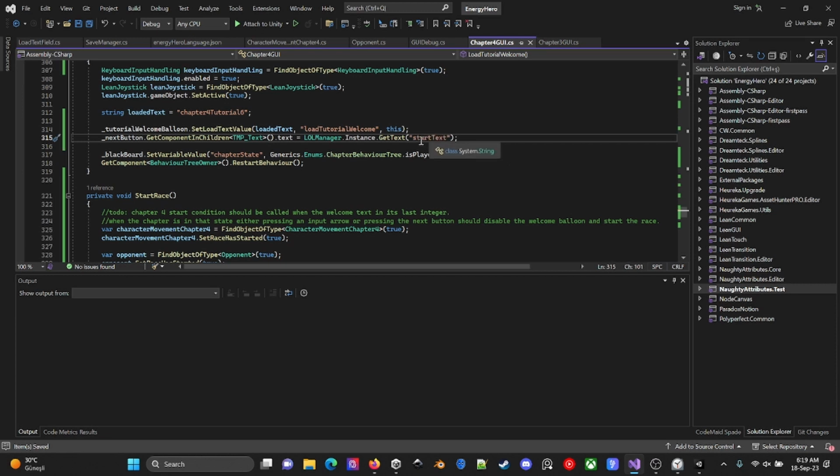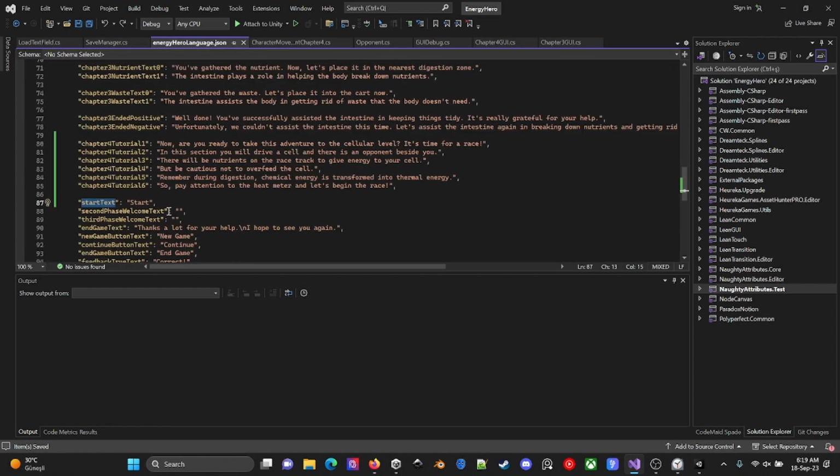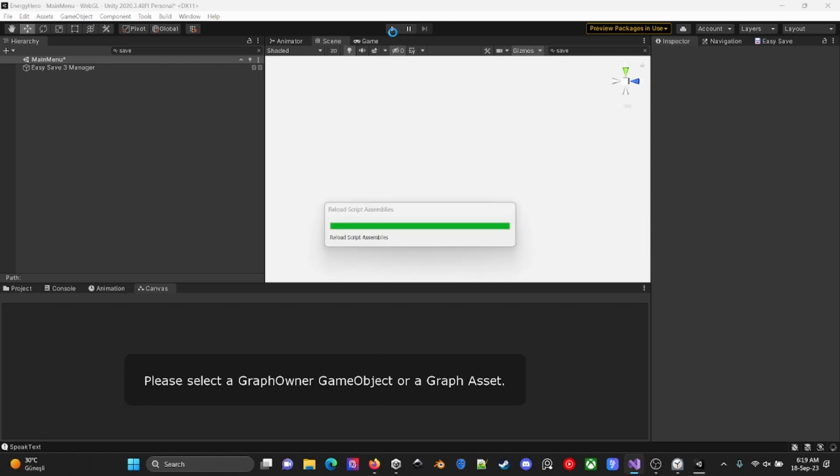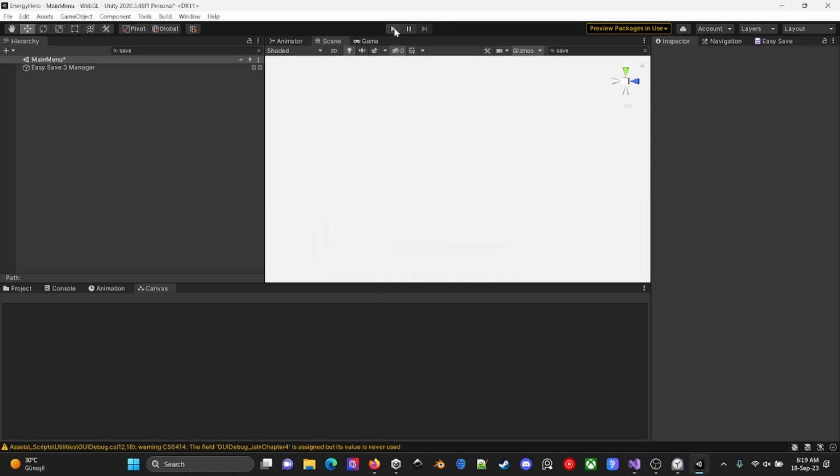Okay, this should do the trick. What I add in here is, go to my next button and find the TMP text script, the TMP text class inside my next button, and set the name of the text as the start text from the JSON file, which is just "Start", as you can see in here.